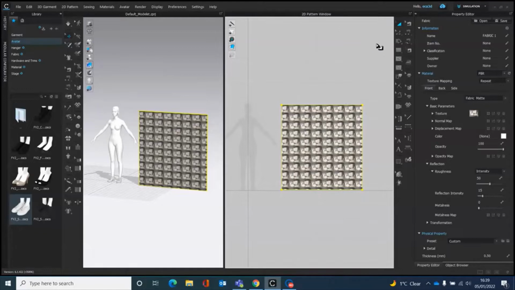So we're going back over here to the right hand side, to the tools that are connected to the 2D pattern window. And I'm going down here to this button, which is Edit Texture 2D. It's like a little roll of fabric with a checkerboard print on it. I'm going to click that. Then I'm going to click back on my rectangle.